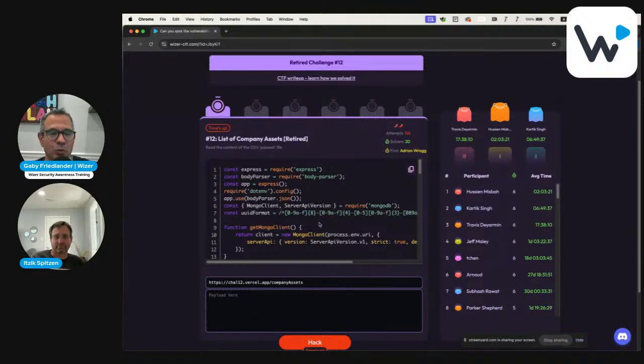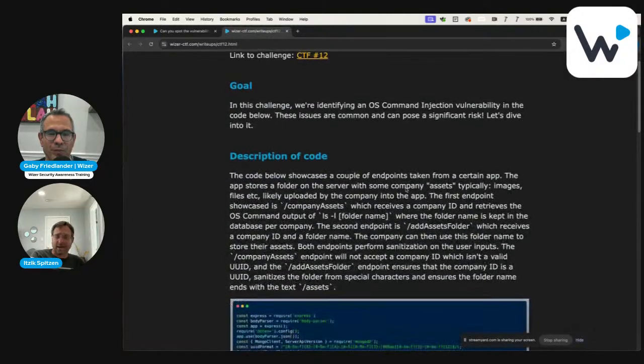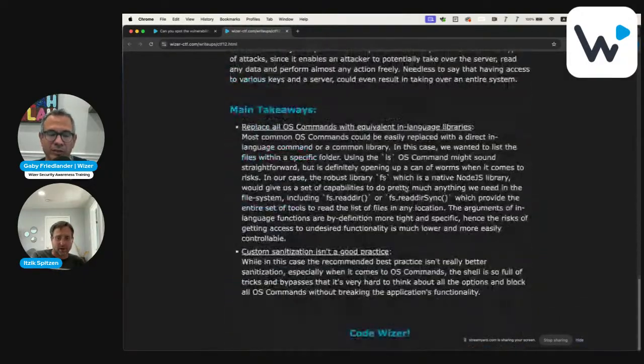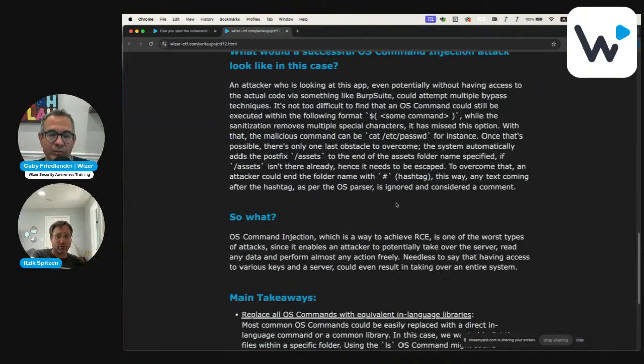That's it. Any last words here regarding this challenge? Maybe just to say that again, the walkthrough is here. Everything we talked about is here. The two takeaways are at the bottom. Replace all your commands with equivalent language libraries, and don't do your own custom sanitization. It's not a good practice. It's all in here with the walkthrough of how you solve it, and so forth. So you can read it if anything is unclear, but it's out there.